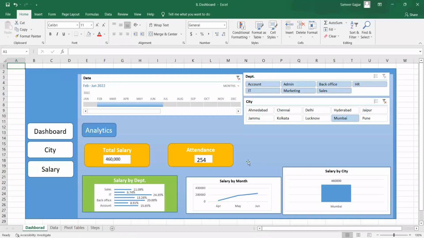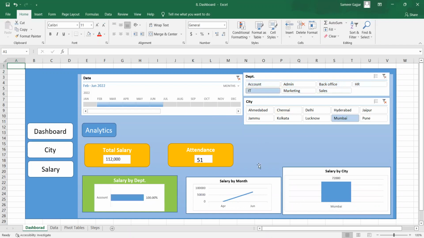Last 5 minutes, how to create the dashboard. ये just example है, इससे भी काफ़ी चीज़ हम लोग डैशबोर्ड में add कर सकते हैं. We can just select year, तो ये सब कुछ change हो जाएगा अपने आप, right. You can see total salary भी change हो जाएगा. You can see the graphs as well.